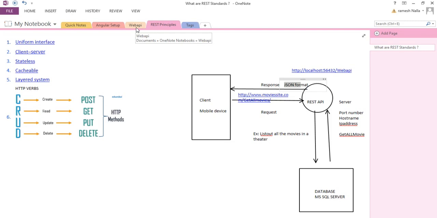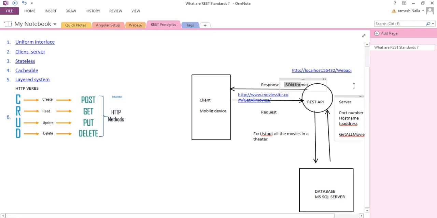We are going to create a service so that it will expose the contract and the behavior to the outside world. In this example, we are creating a service to get all movie information, and that will be exposed to the client. The client today is a mobile device, tomorrow it can be a laptop, any device that can send a request.